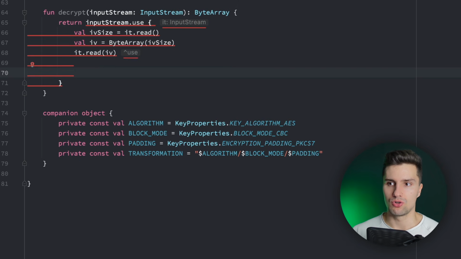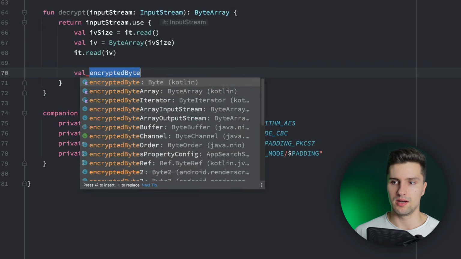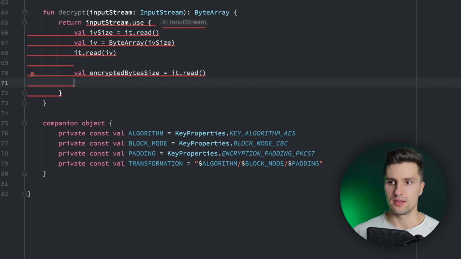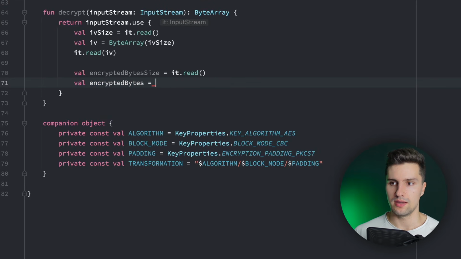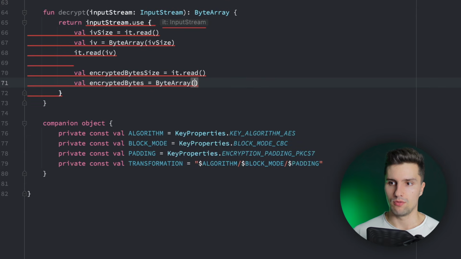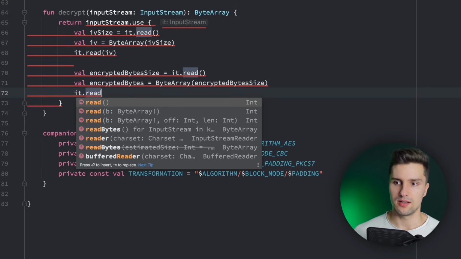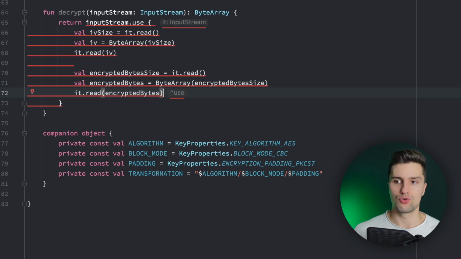Next up, we also want to do the same for our encrypted bytes. So we can say val encrypted bytes size is it.read again. And we can then specify a byte array again. So encrypted bytes is equal to a byte array with our encrypted byte size. And we can then say it.read, and we read the result into our encrypted bytes array. And now we of course only have our encrypted bytes, we haven't decrypted them yet.